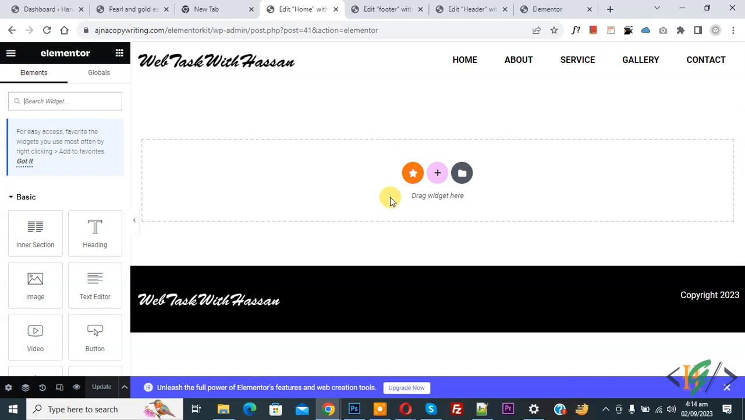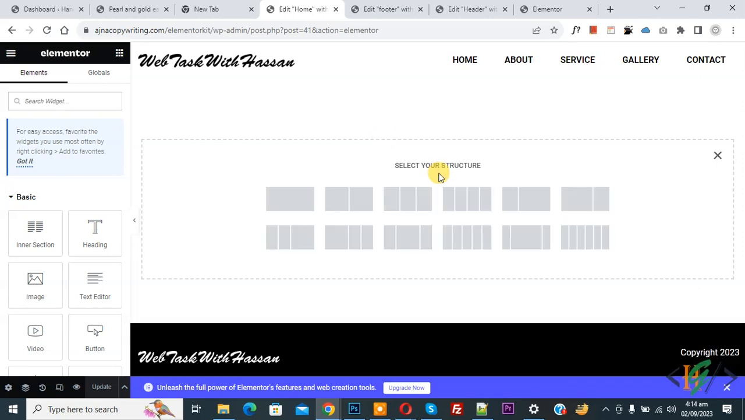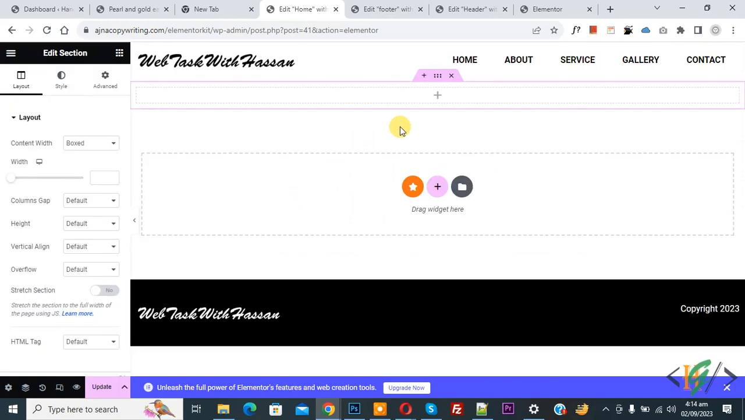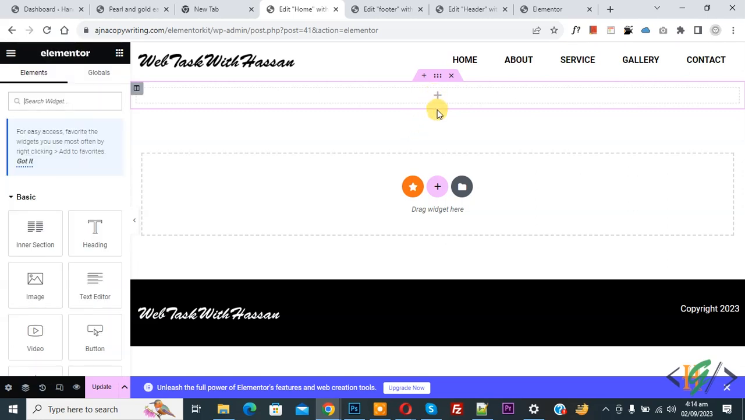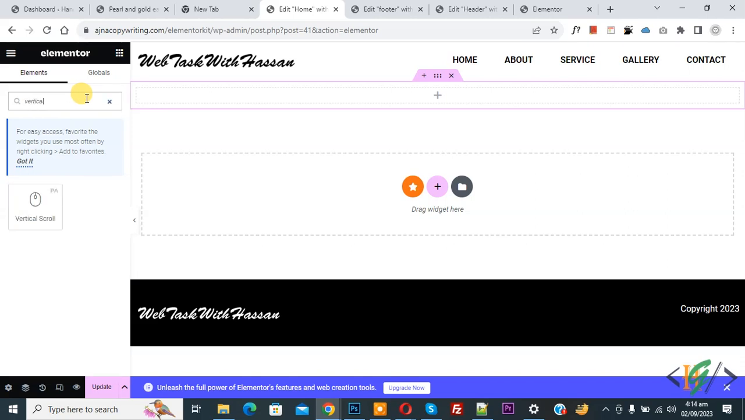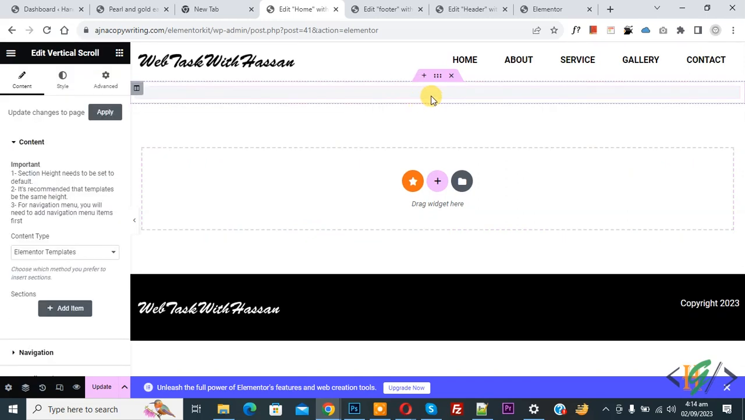And then you see drag widget here, so click on plus icon. And then you see select your structure. Now select this single. Now section edit and then click on plus icon. On the right side you see search widget, so write here vertical scroll. Now you see vertical scroll widget, so drag and drop here. So this vertical scroll widget is from the Premium Addons for Elementor plugin.